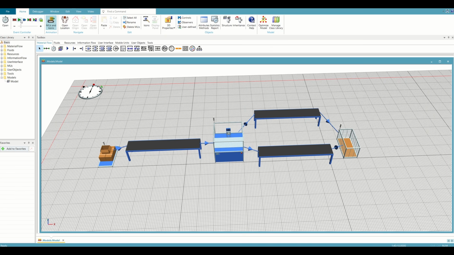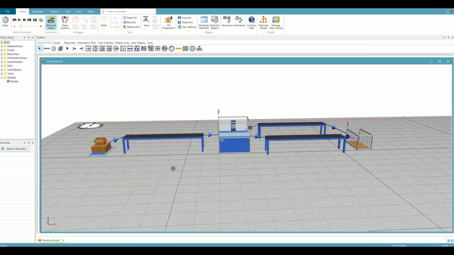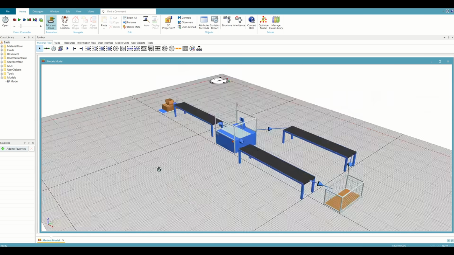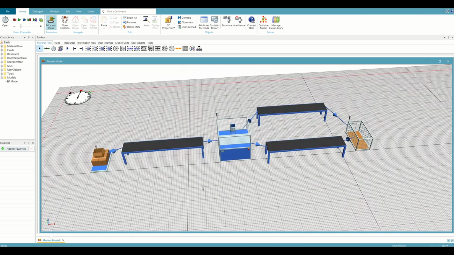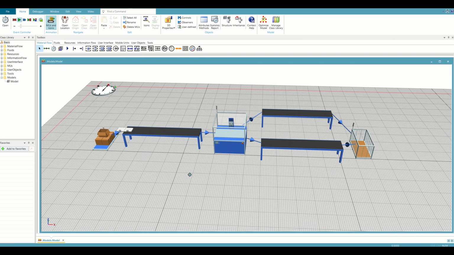Hello all, welcome to another interesting tutorial on your Leansimcorp channel. In today's video, we are going to understand how to create conveyor stations, sources, and sinks, and connect them in Plant Simulation. So that is what our goal is going to be today.